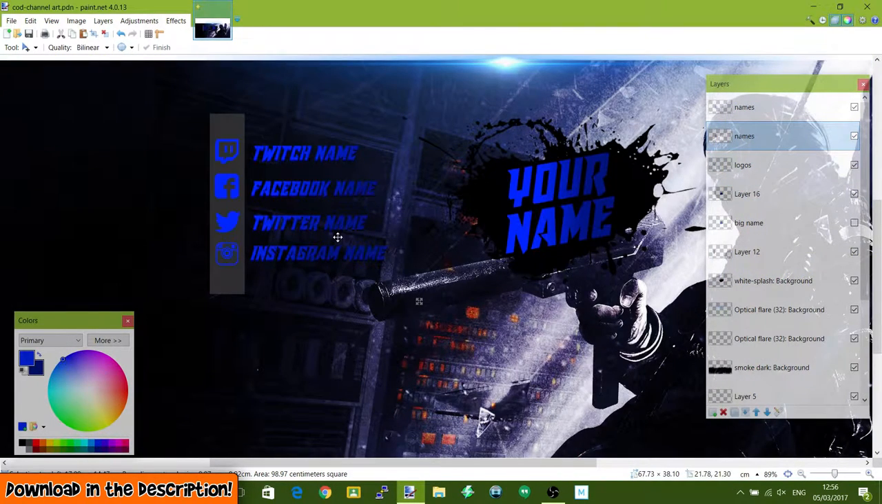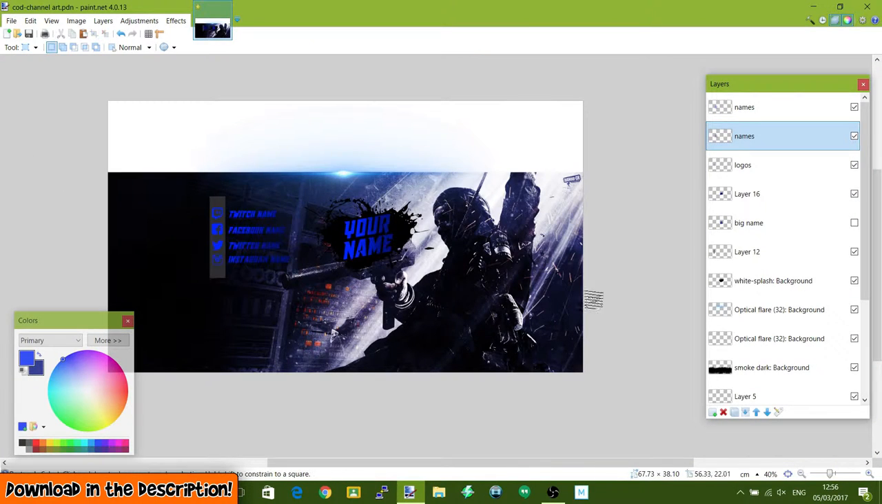You can still use the arrow keys to move them up and down to make the 3D effect smaller or bigger, depending on your liking. Then click on rectangle select and click off of the selection again. So that's all the social media names done.